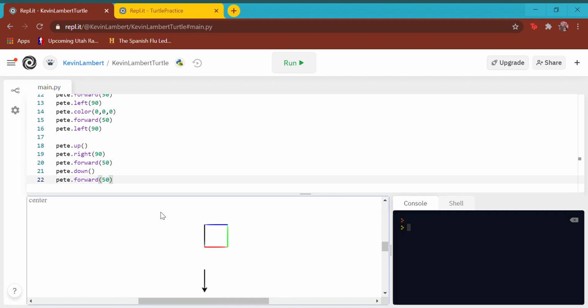Another way, I guess, of doing it is we could have changed his color to all white, 300, 300, 300, and then there would be a white line there that nobody would even know existed except for you who programmed this. So, but that's another helpful tool.